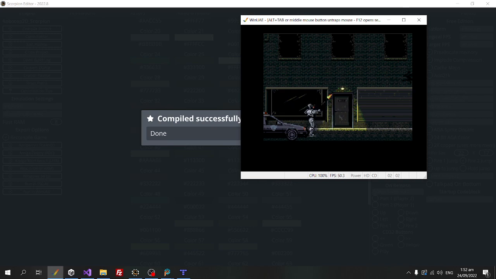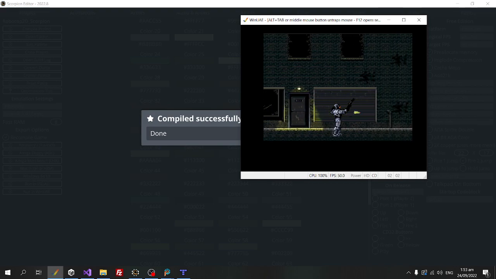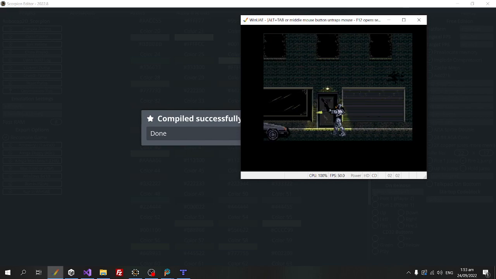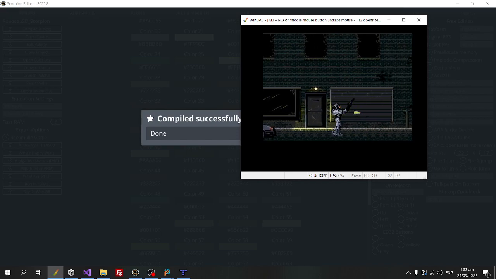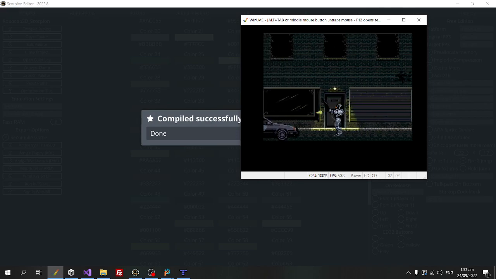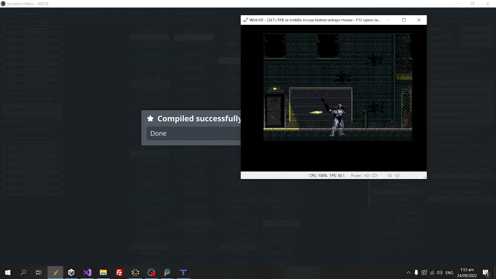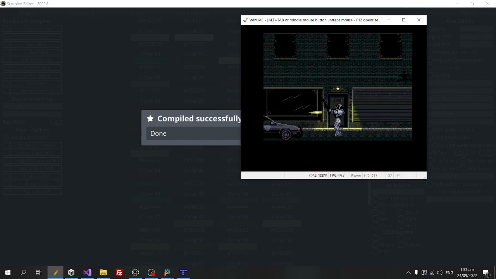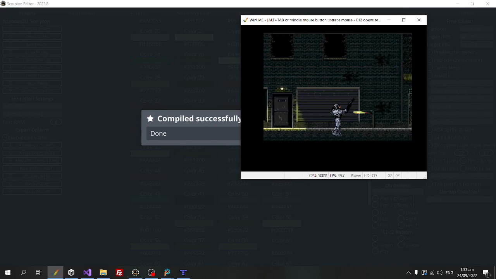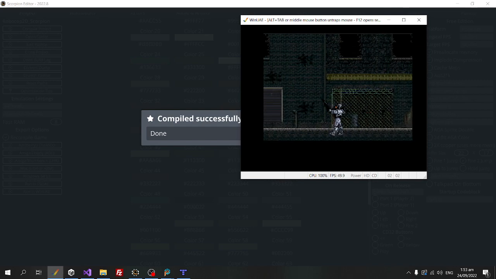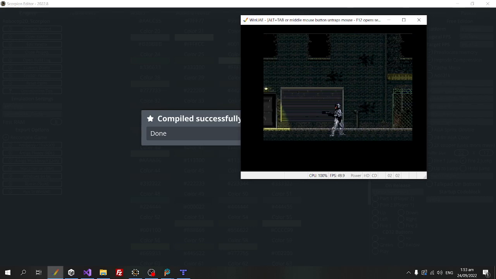Oh, that looks a bit weird, and I think I know why that is. It's because of the parent lock. The problem is the parent lock is supposed to replicate the direction of... So because Robocop's facing right, it only shows it in that upright direction for a frame, and then it goes to the regular direction. So that's a bit annoying.